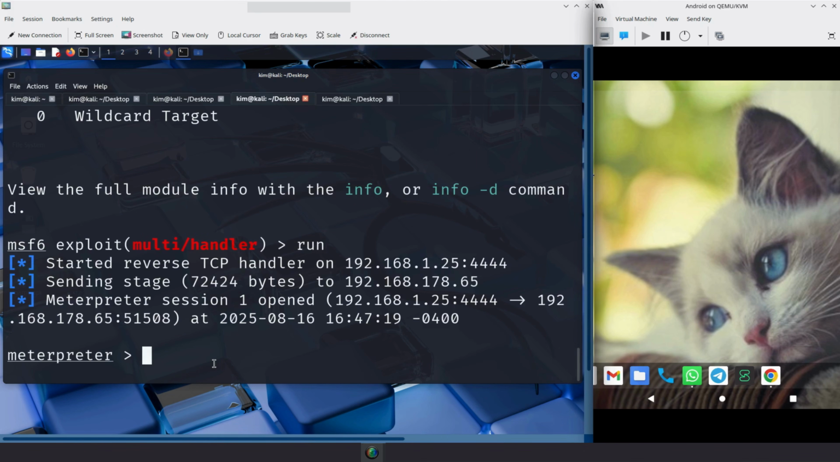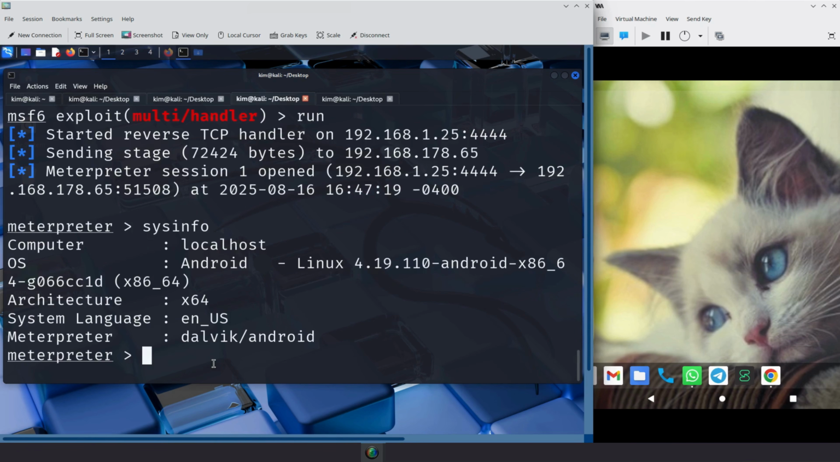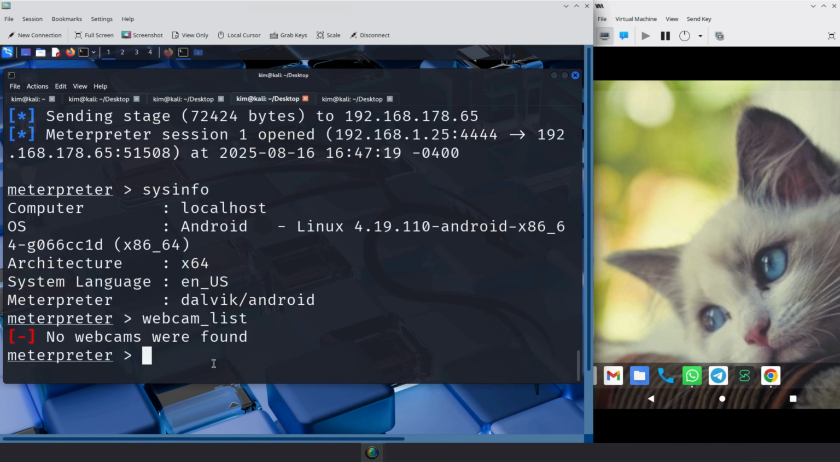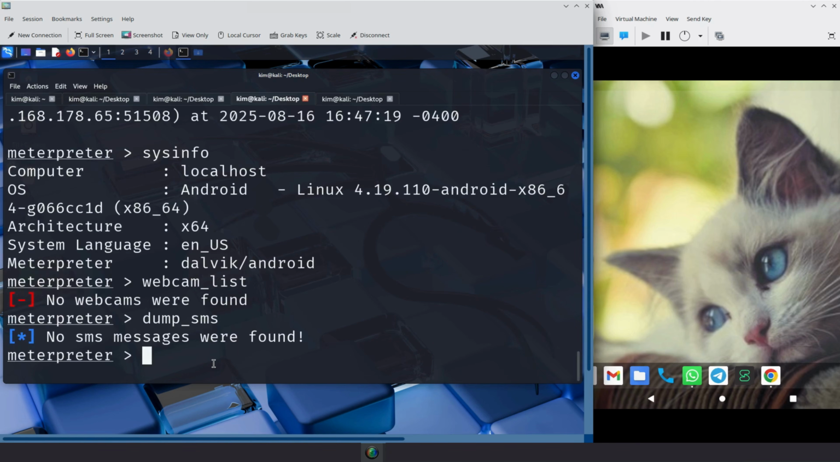He can now explore the system, starting with basic information like sysinfo. This command reveals details about the device, the operating system, architecture, and even the language. Next, he tries to access the device's camera. But here, Metasploit reports no webcams were found. He also attempts to read Sally's text messages, but again, no messages are found.